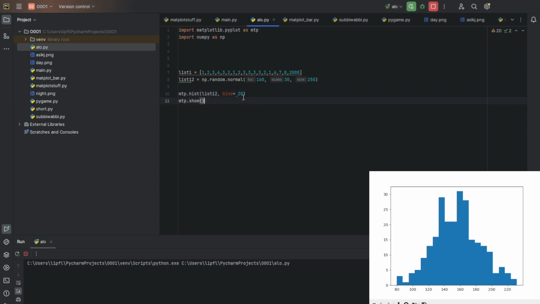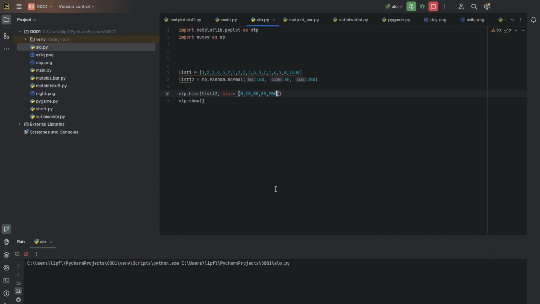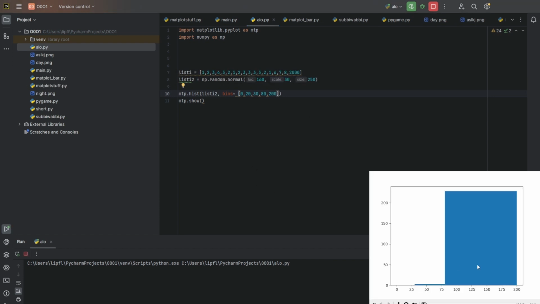We can even do it like this. Bins can also be an array, for example 0, 20, 30, 80, and 200. Let's see what happens. As you can see now, it created one entire bar for the space between 80 and 200, and of course that's most of the space.